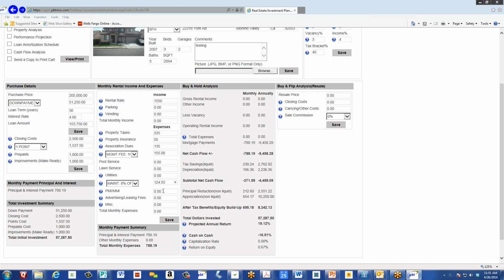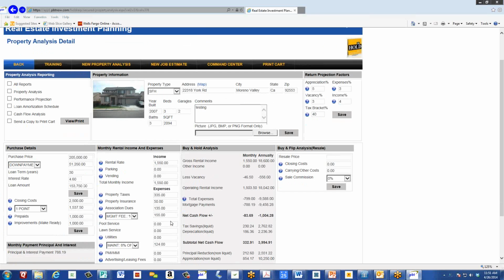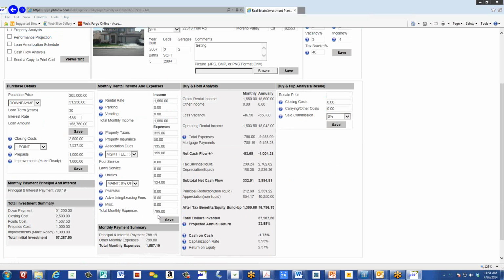It did not have any PMI or MMI advertising and leasing fees here. There was no cost there, because that was built into the management fee. And so what we do is we hit save over here, and now what we find is the total expenses are $799, and down here it gives you a summary. Principal and interest, other monthly, so your total outgo is $1,587 a month.